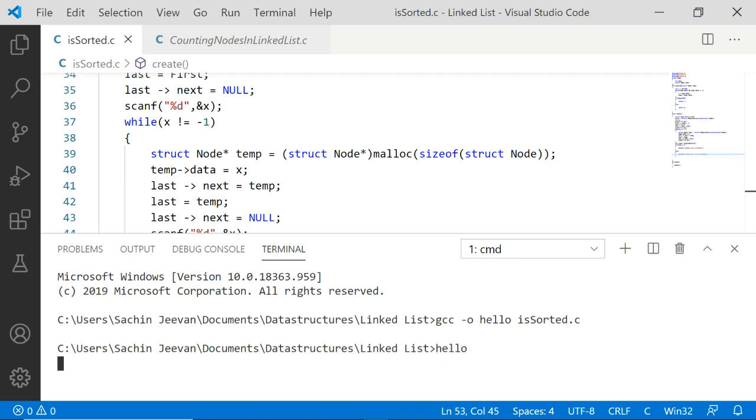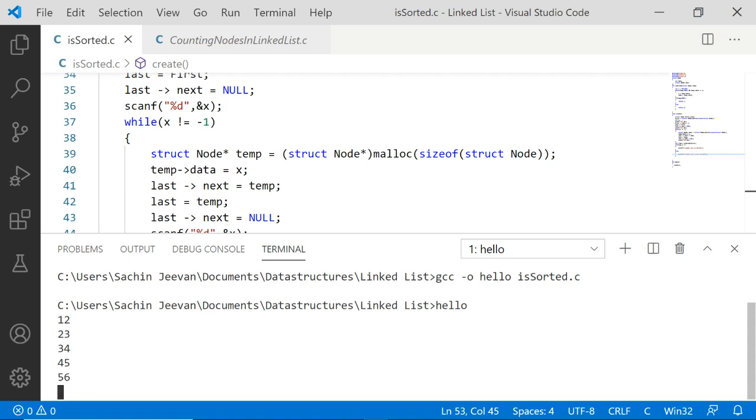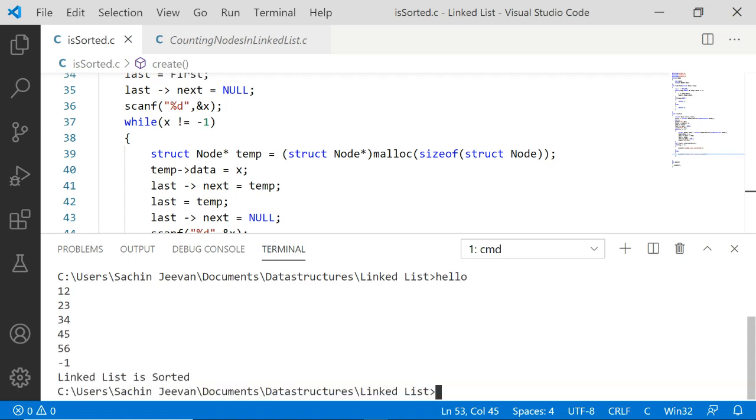Yes, it is waiting for us to enter elements. So let us enter a sorted list first of all. Sorted linked list: 12, 23, 34, 45, 56, and -1. Is it sorted? Yes, the linked list is sorted.